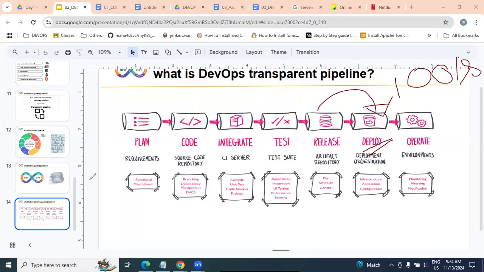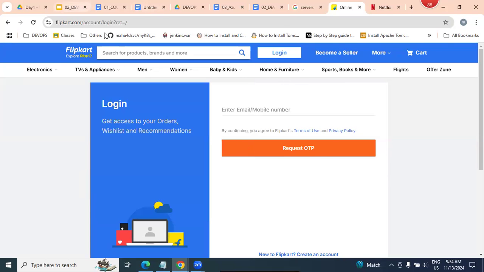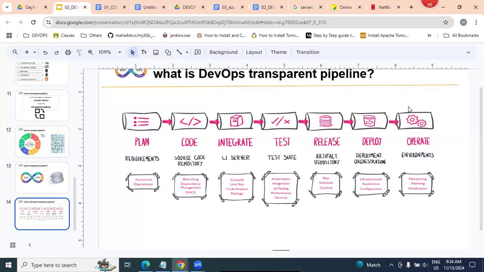Once it is deployed, we can access it on the internet as a website. Whether this website is working properly or not, we are going to continuously monitor it, and that monitoring and maintenance is nothing but operations. This entire process, what do you call it? The DevOps transparent pipeline.